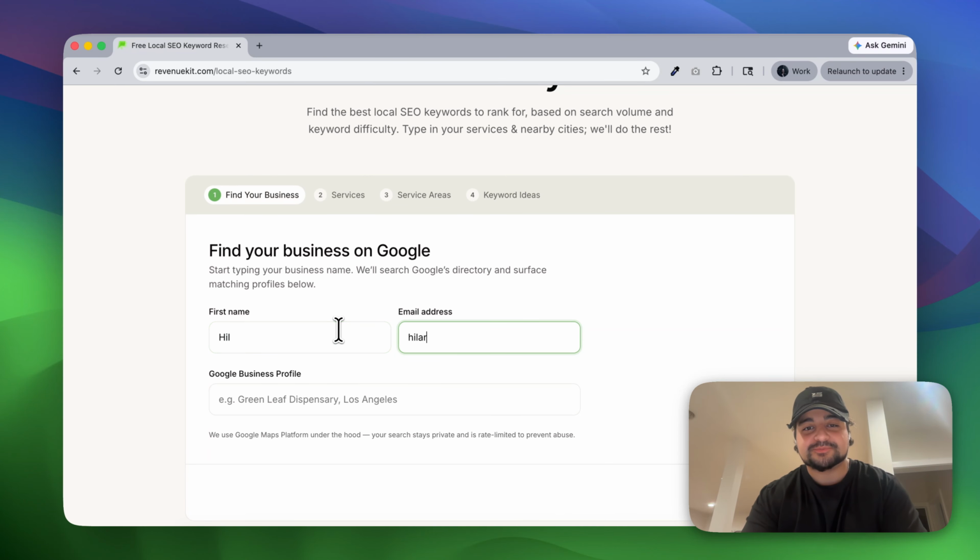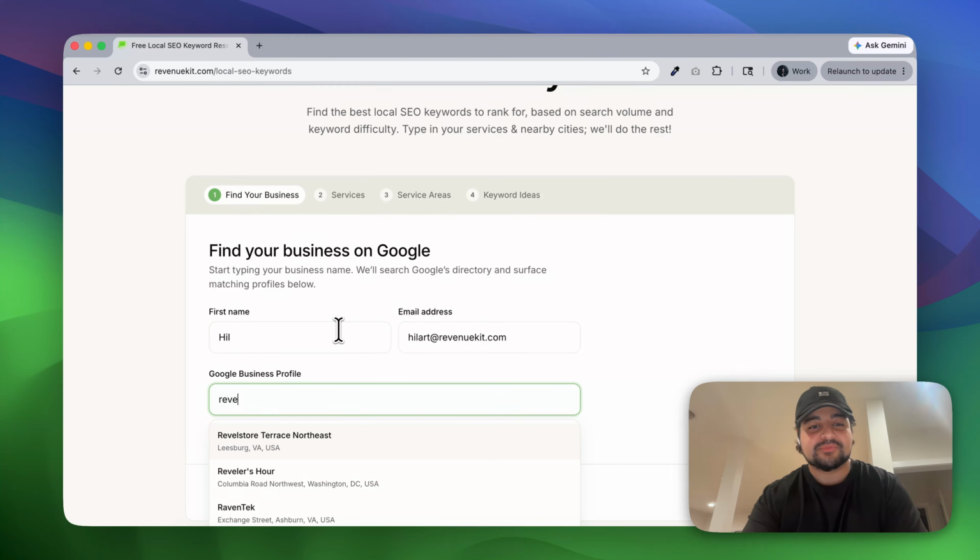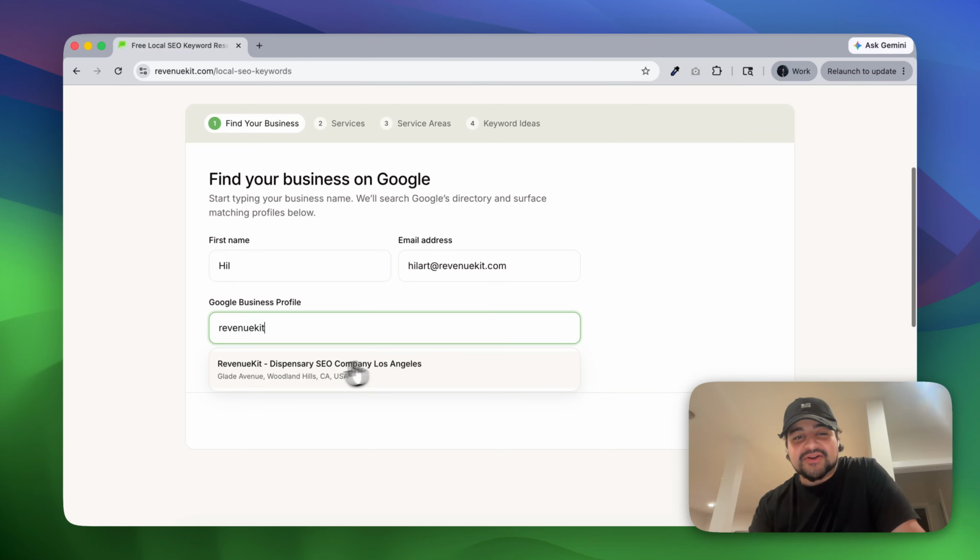I'm going to fill out my info. If you see here, I already keyword stuffed a ton of information in the name of the Google business profile. So we're RevenueKit dispensary SEO company Los Angeles. Okay. Not really a rhyme or reason to it. This tool is actually going to help us figure out if that was a good idea or not.